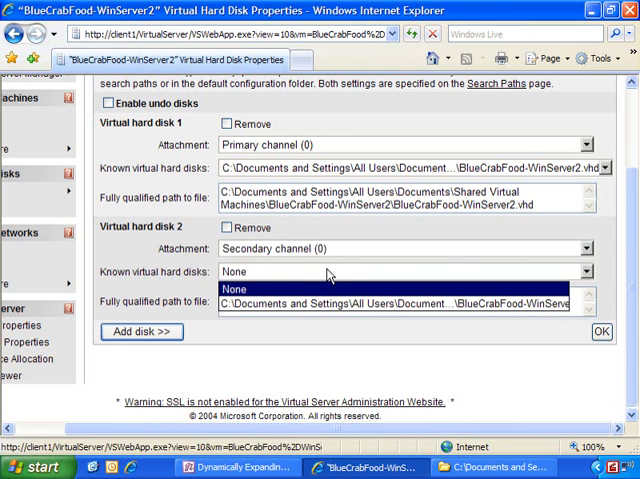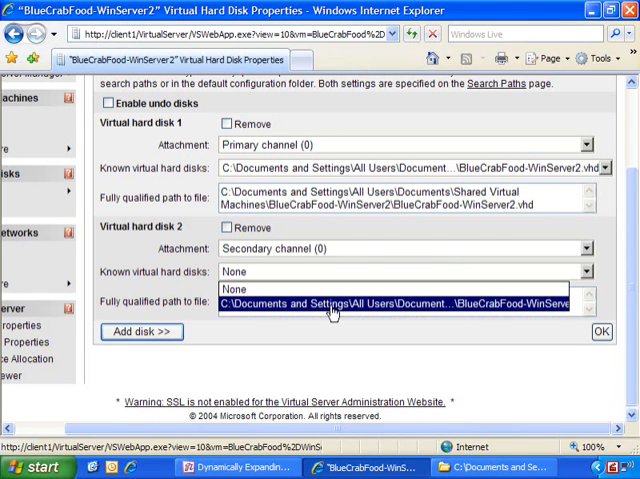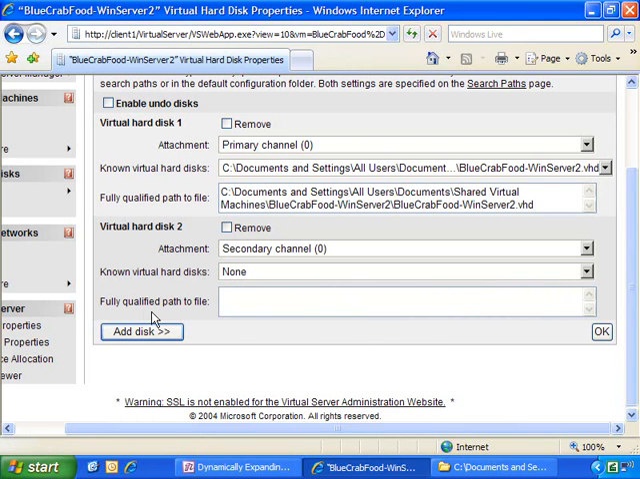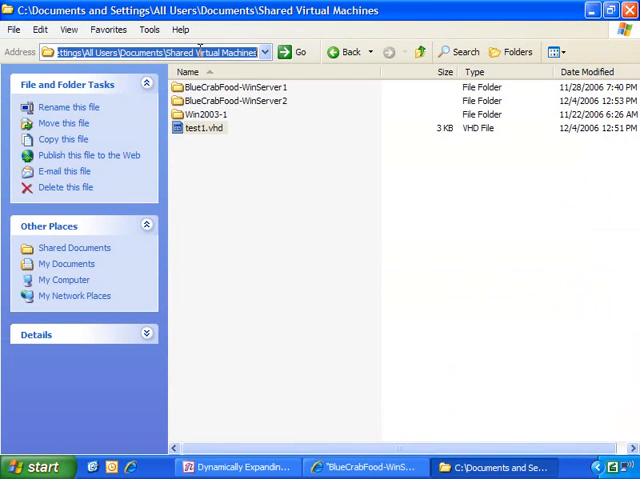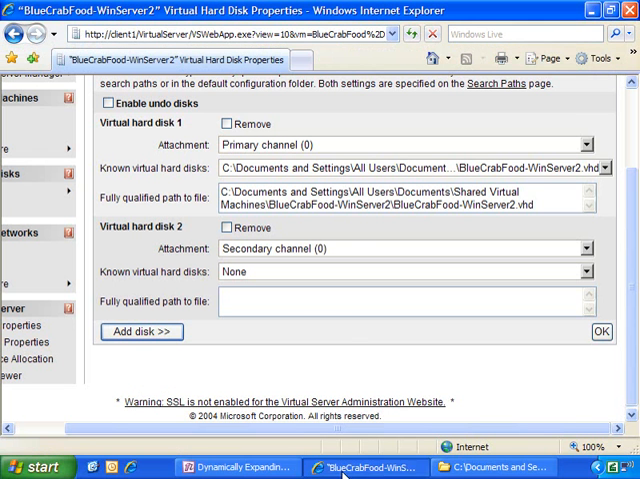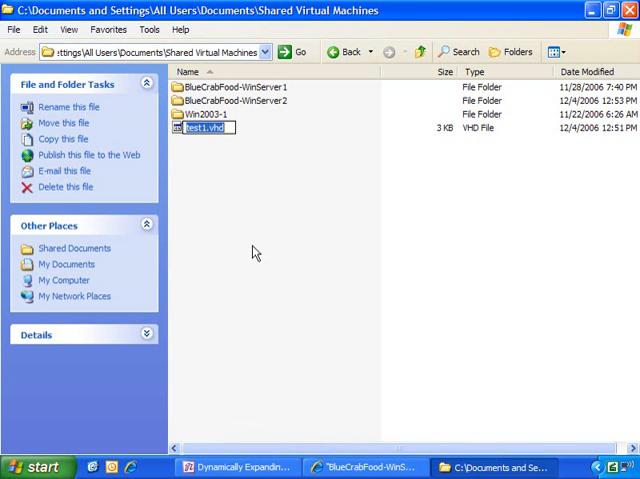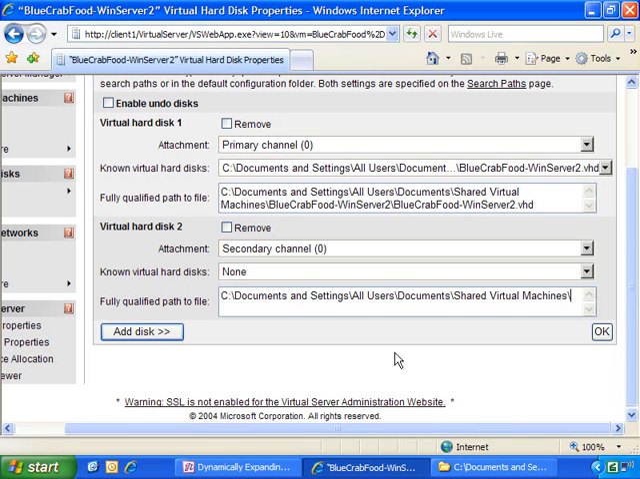Then if I do the drop down here on the known hard drives, there are no known hard drives that we can add. So what I need to do is get the fully qualified path to the file. If I go back over here to the top, I can copy this path and paste it in here. Then I can put a slash. Then I can get the name of my virtual hard drive, copy that, go over here and paste it in there. I could have also copied this path and then typed in the virtual hard drive in the right folder. So I'm going to say OK there.